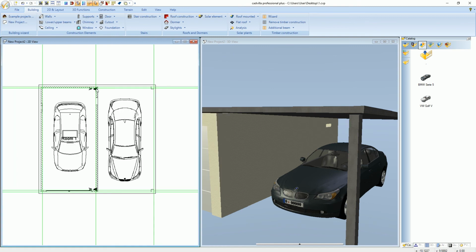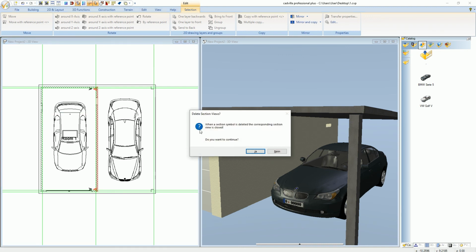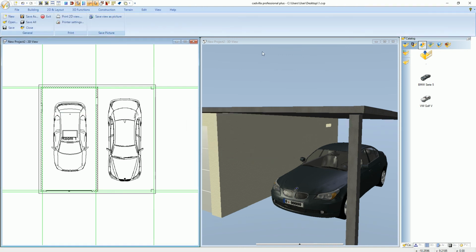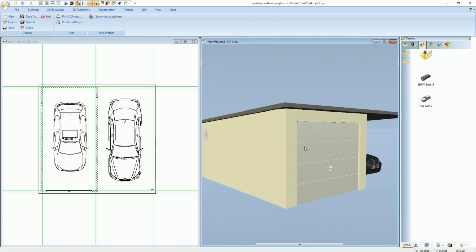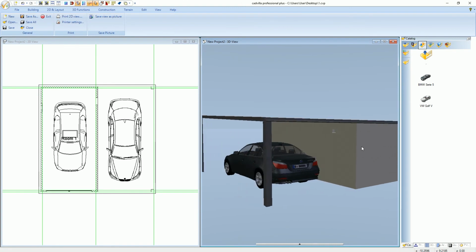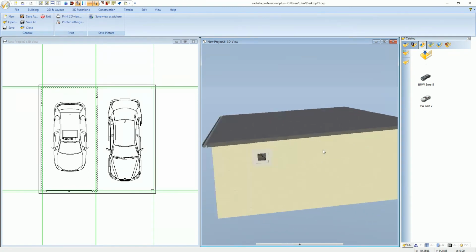Now we select the section symbol with a left mouse click, press Delete and confirm with Yes. We select the 3D view, and finally we can take a look at our finished defined garage with ventilation system and window.